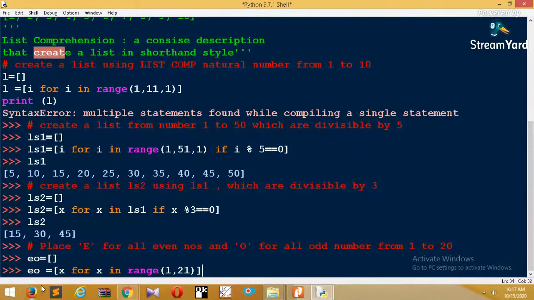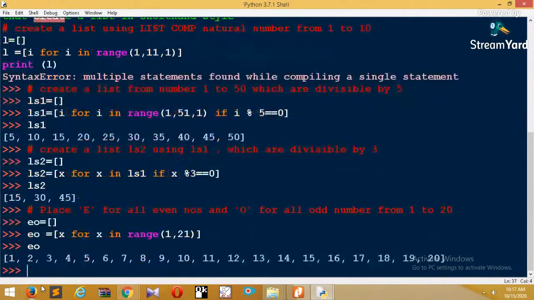So I'm just showing you. If we write this, it would have generated all the even and odd values together. But I don't want this. I want the E and O letters to be there. So here is what is different. I will first write E, if x percent 2 equal to 0, then I want to place E, else I want to place O, that means for all the odd.